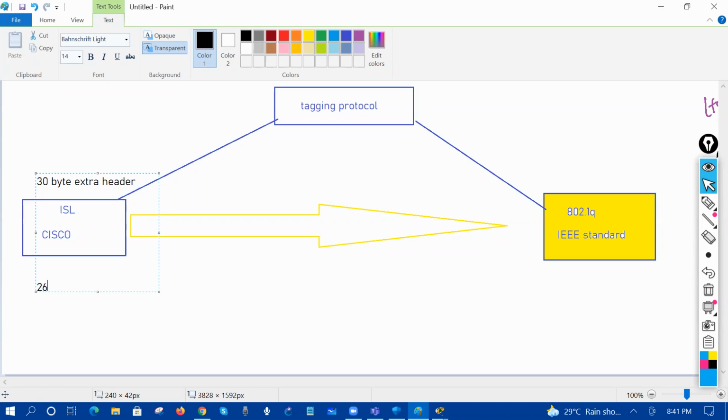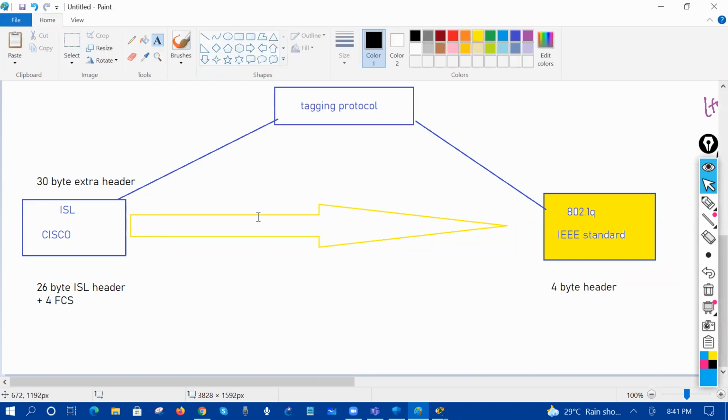26 bytes of header is from our ISL, plus 4 bytes will be the FCS, frame check sequence. Whereas 802.1Q is just 4 bytes of header. In normal language, if you don't understand this part, understand this thing.